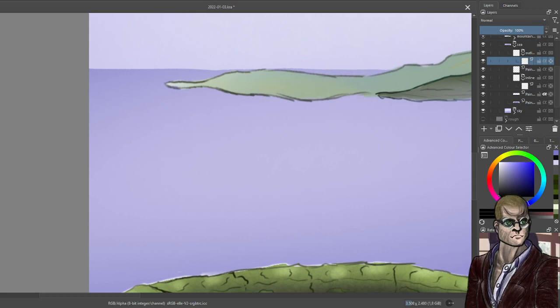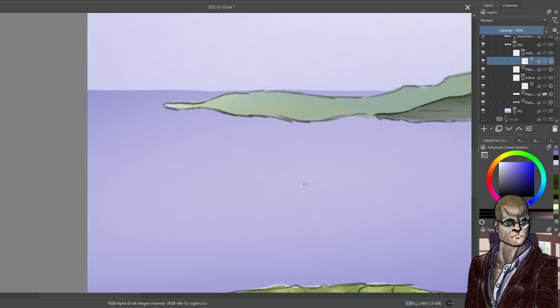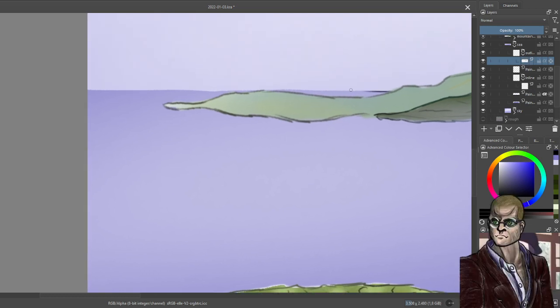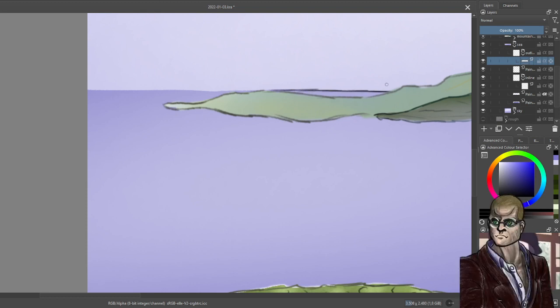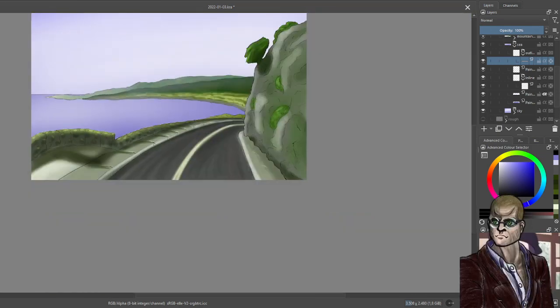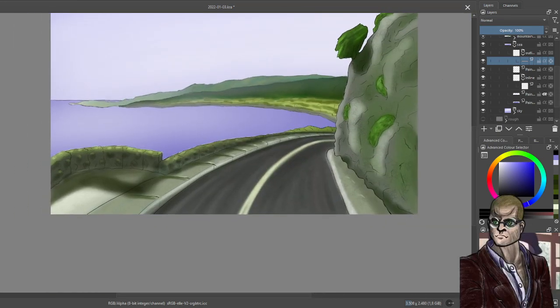I might as well delete that layer since it's not going to be really useful. Easier to delete it than to start erasing, I think. So that's basically going to be the outline.